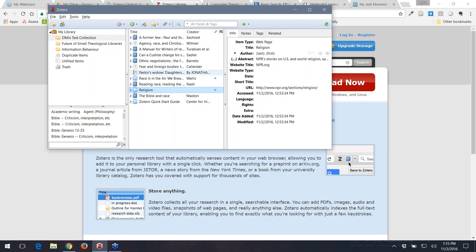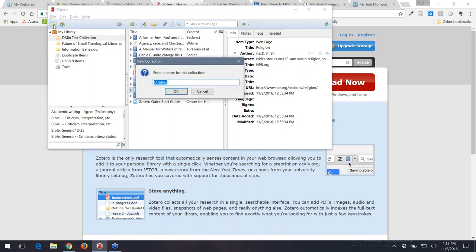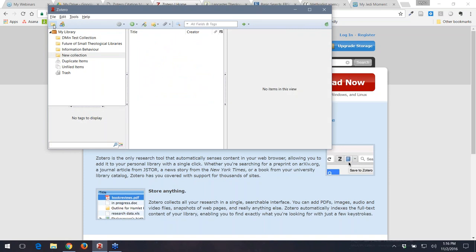You've got it broken into three different panes here. On the left, you've got your library, which is the big box. And then underneath that, you see I have a few different collections here. You can add a new collection by clicking this folder with the plus sign, and that creates a new collection. It's completely empty.